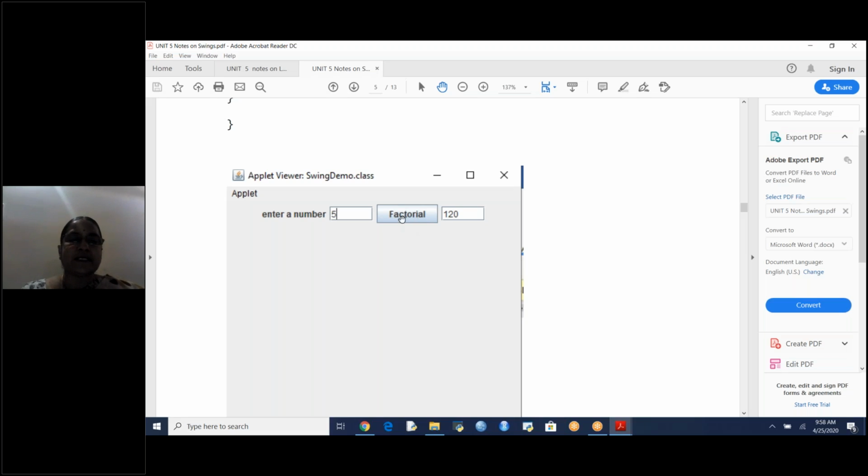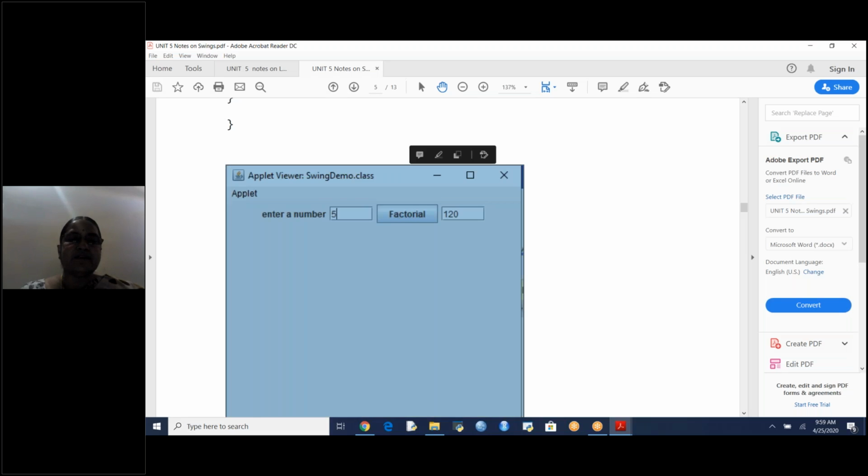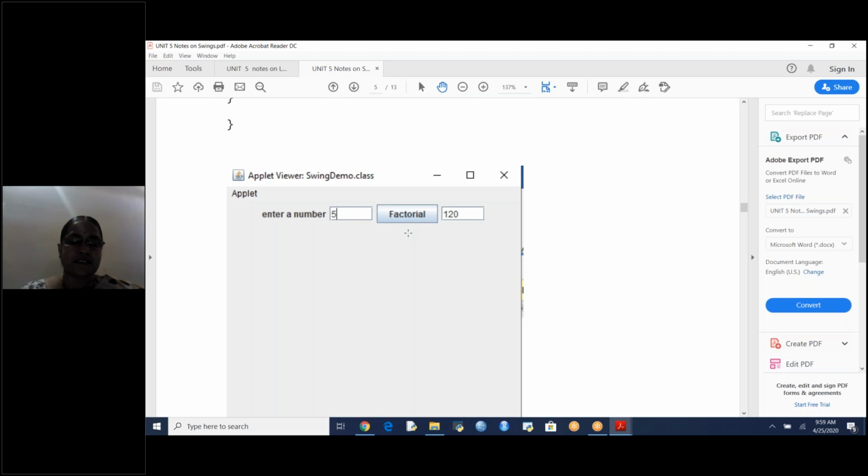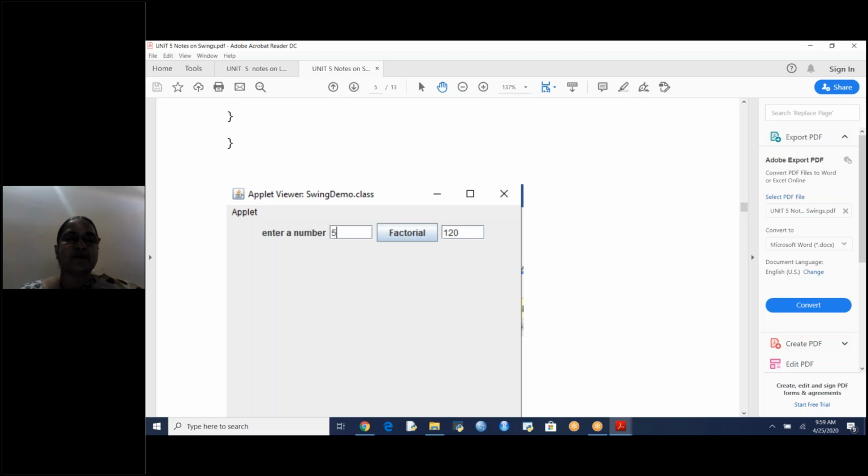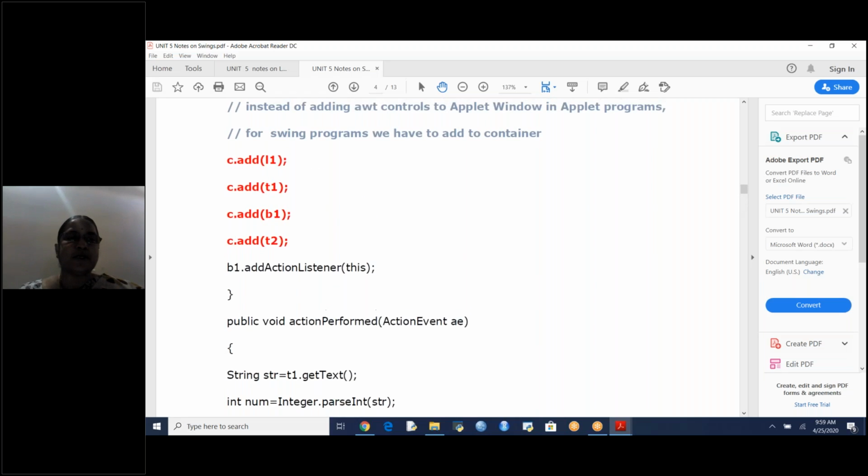Now factorial is a button with the label factorial. Whenever you click this button, some action is generated. To listen to that event, event listeners are important. Same concepts. Okay, now I will explain. What are the Swing components we should take to get this output? One JLabel, next 2 JTextFields, and 1 JButton with the label factorial. So these are the Swing components.